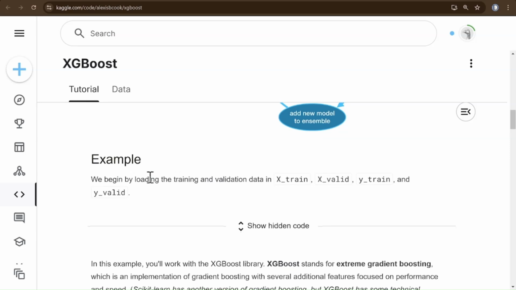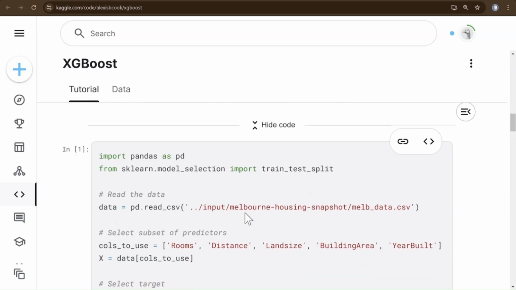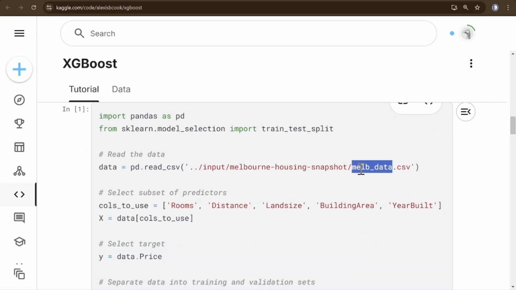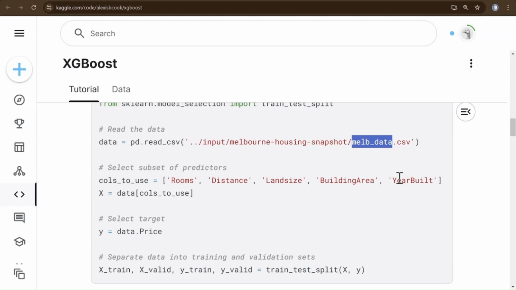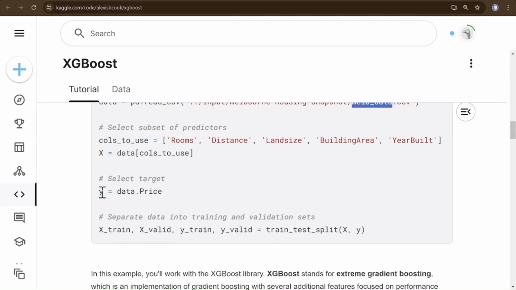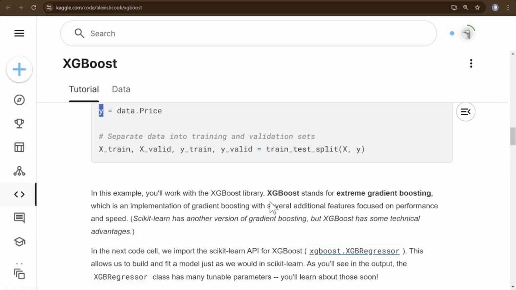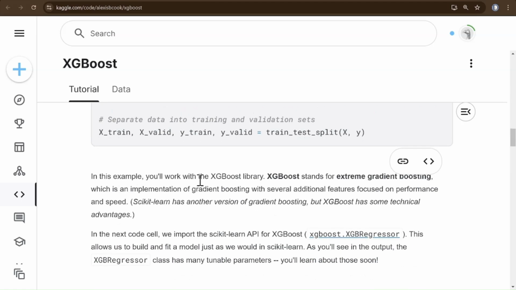Now we begin by loading the training and validation data. Let's see the code. Same as before, pandas imported, train test split, the Melbourne housing dataset we have worked with before. You have all this data, you have to calculate the price, which is the output, and you have created the training set and validation set. Now in this example you will work with the XGBoost library. XGBoost stands for extreme gradient boosting, which is an implementation of gradient boosting with several additional features focused on performance and speed.